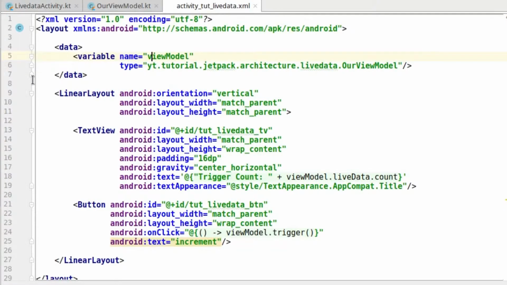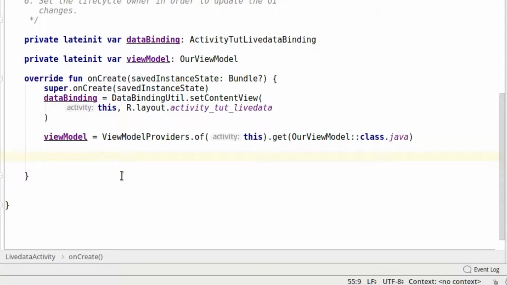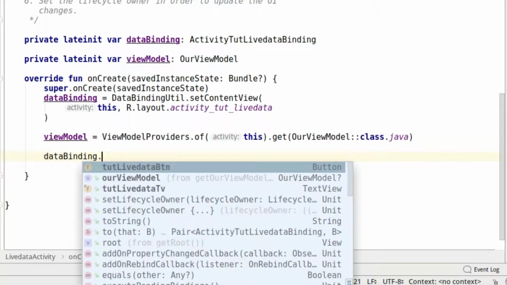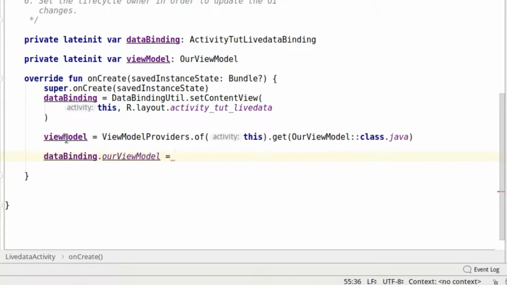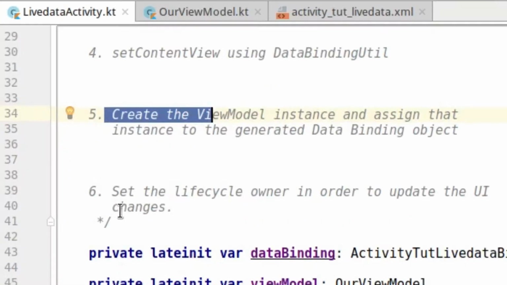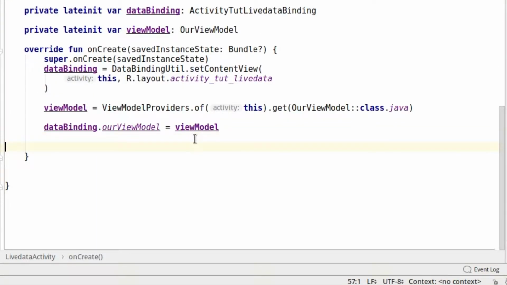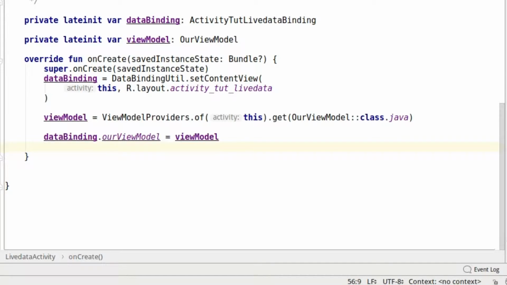So remember the ViewModel variable that we set directly in our XML file? We need to assign it here and then pass in our newly created ViewModel. So that is step 5. And 6 is to set the Lifecycle Owner in order to update the UI changes automatically.